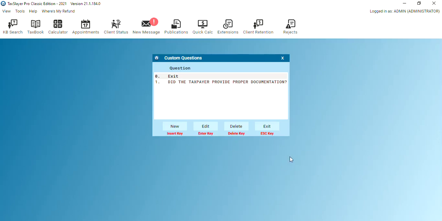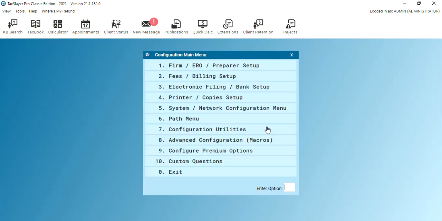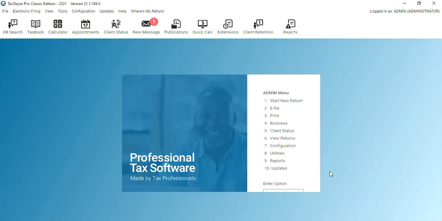Okay, so when you click exit, you'll be able to see any questions that you've created right here under your questions menu. So now we're just going to go ahead and exit. Okay, so we're going to go ahead and click 0 to exit to go back to the main menu.